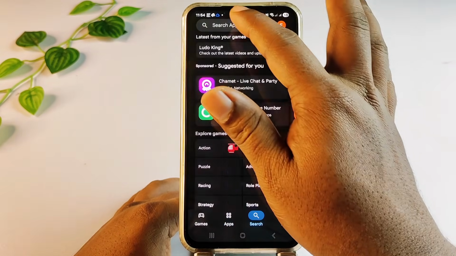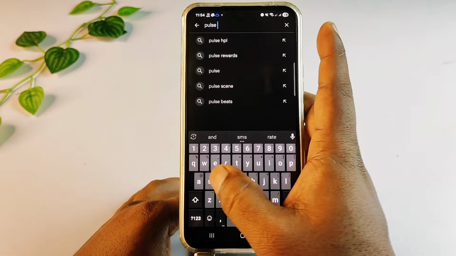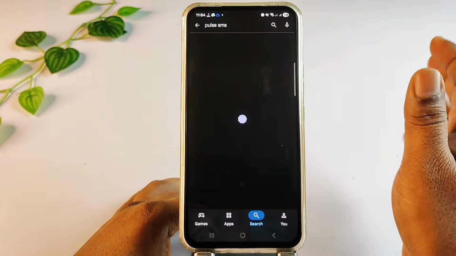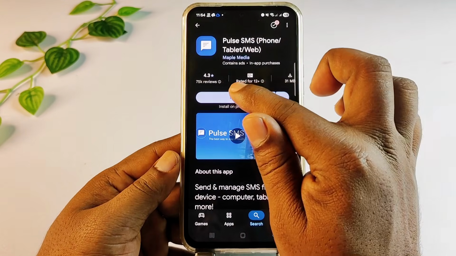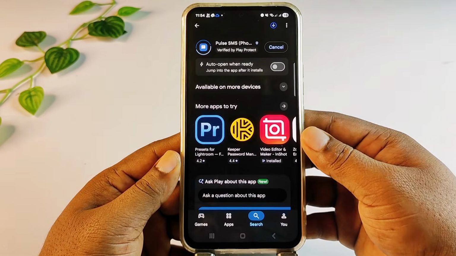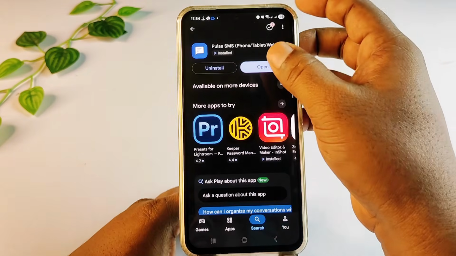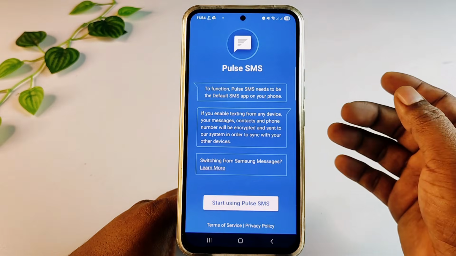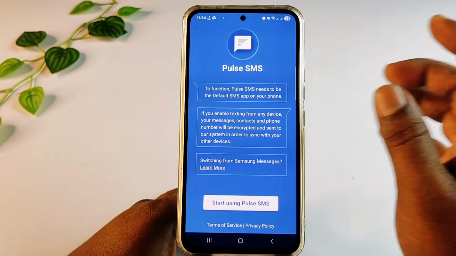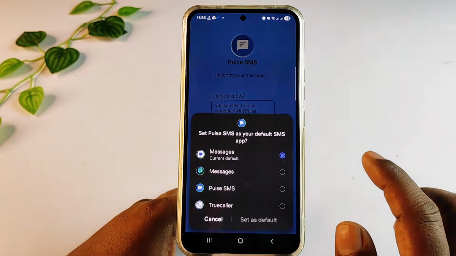Right now you need to search here for one application which is Pulse SMS. You need to install this application on your phone. So wait for a few seconds. After installing it, just click the open option, and then click I agree. Then you can see start using Pulse SMS. So let me click this one.